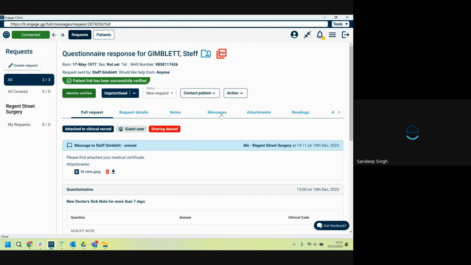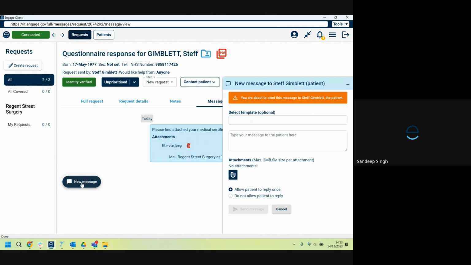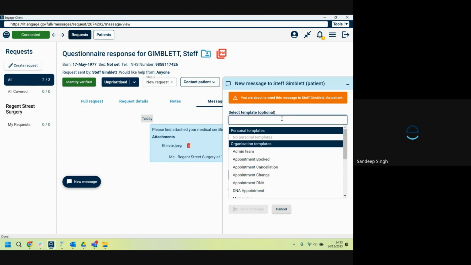So with that, you can go into our messaging tab here. Here's one that we used earlier. We can open up a new message and we can use our organizational templates, and we also have the ability to add personal specific templates as well.